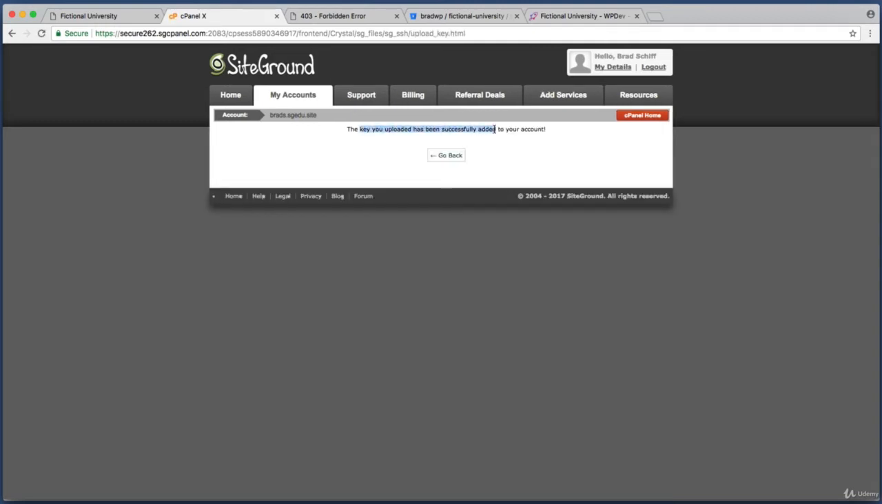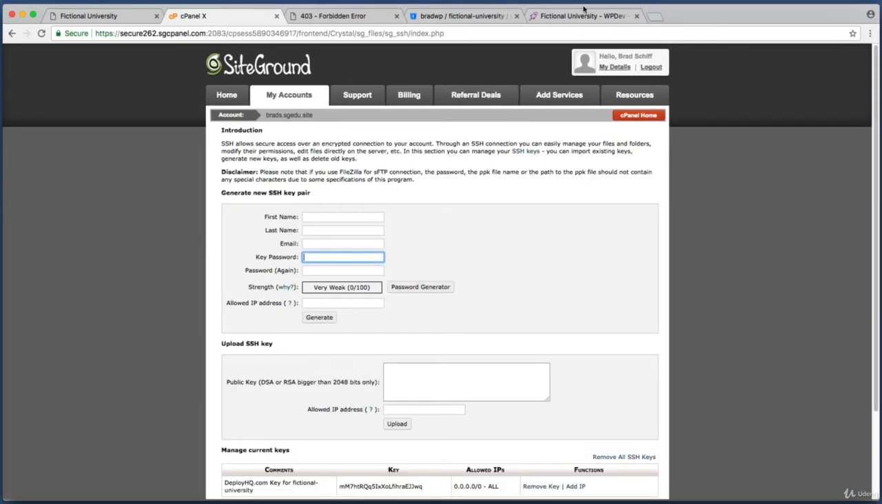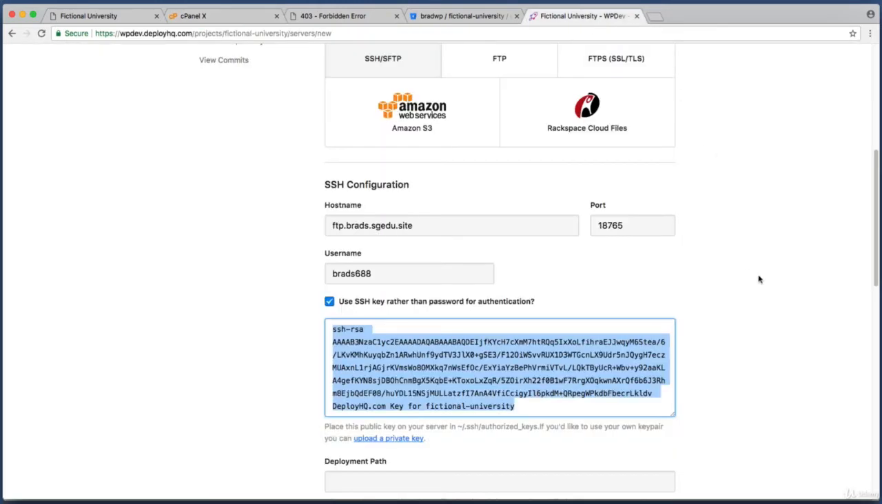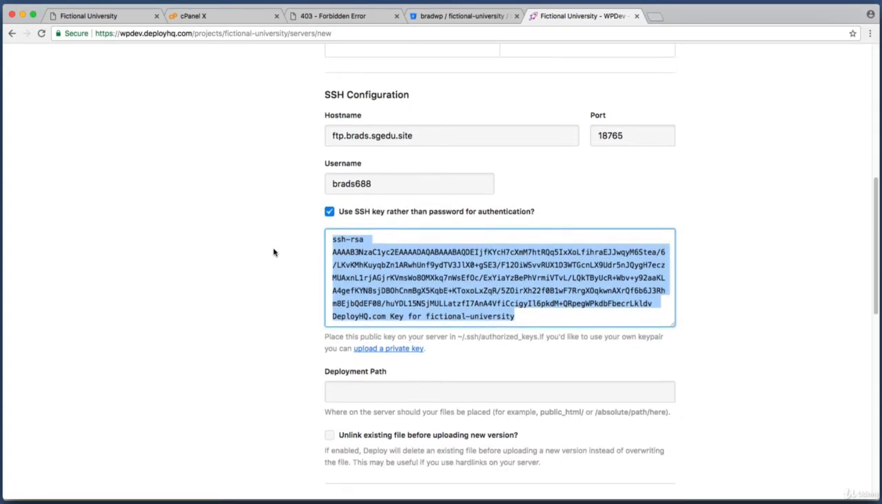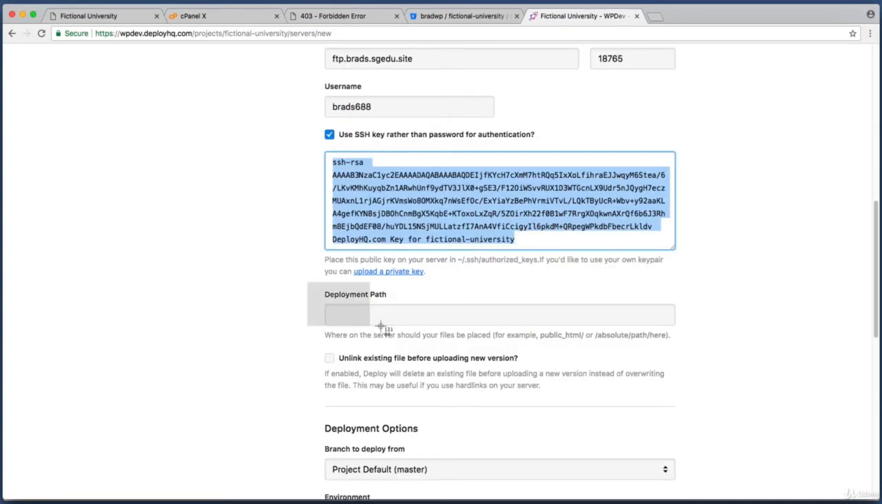Your key was added successfully. Cool. So now back in Deploy HQ, we can scroll down because we've successfully added this to our web host. The next thing we need to focus on is this field named deploy path.